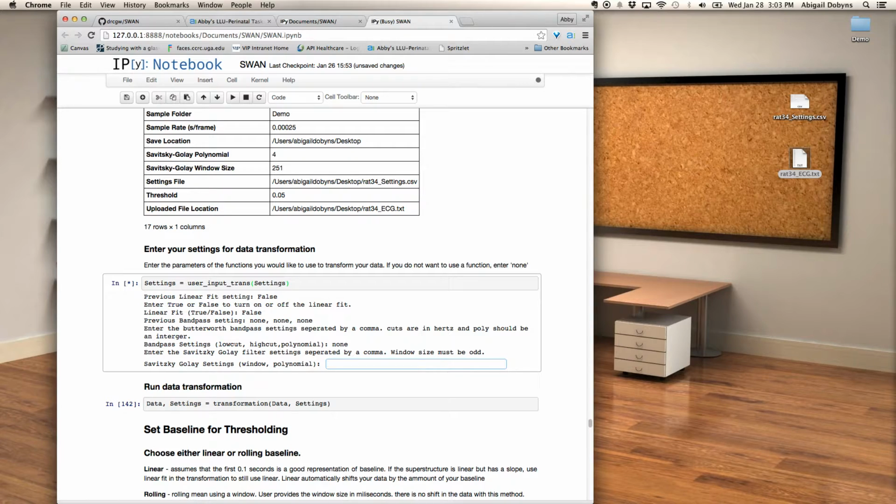This is a really handy filter because it minimizes noise while retaining your peaks, and it's going to ask you for a window size. This window is based on data points, not necessarily time. So the bigger the window is, the more smoothed out your data is going to be, and the smaller the window, the more coarse the smoothing. I'm going to enter a value that I happen to know works for this data, which is 251 for my window size, and a polynomial of 4.